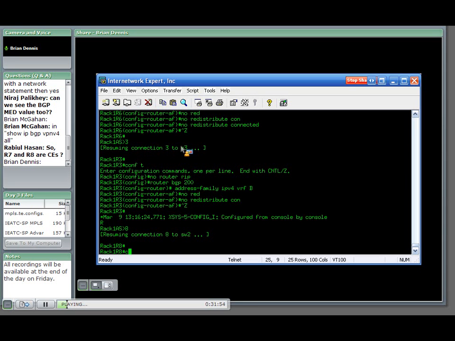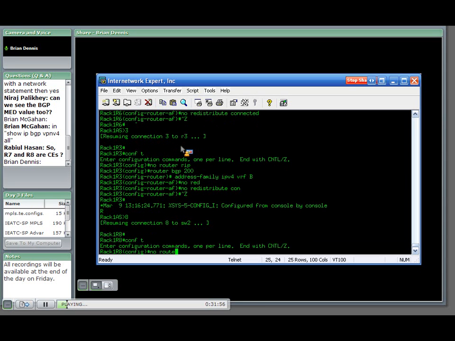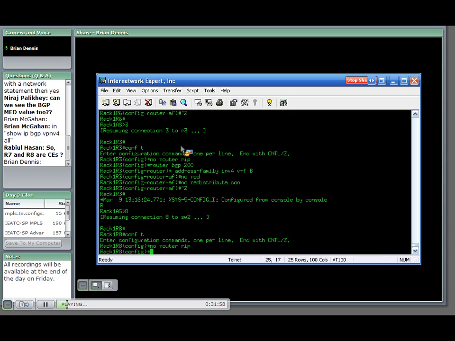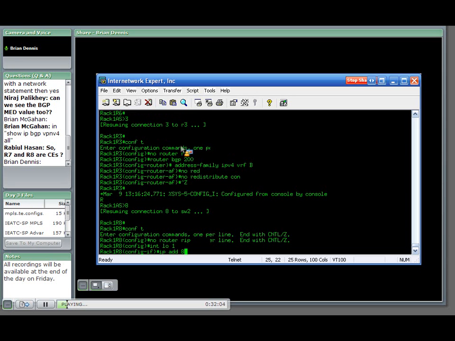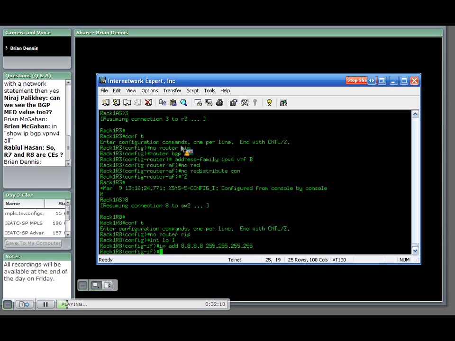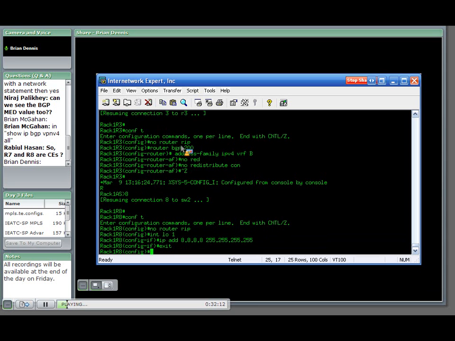Okay, so no router RIP. Let's create a new loopback on here. So interface loopback 1, IP address. All right, so now we're going to do router EIGRP 100.